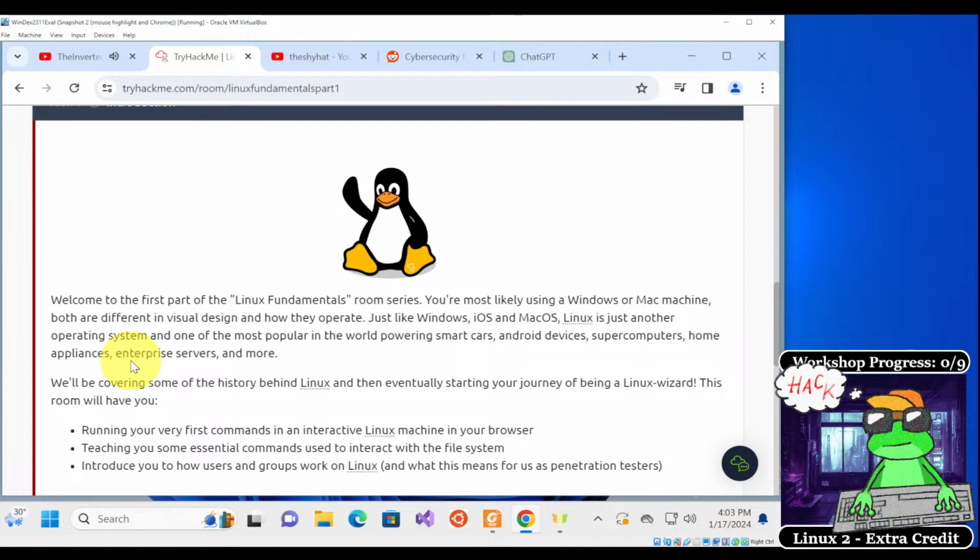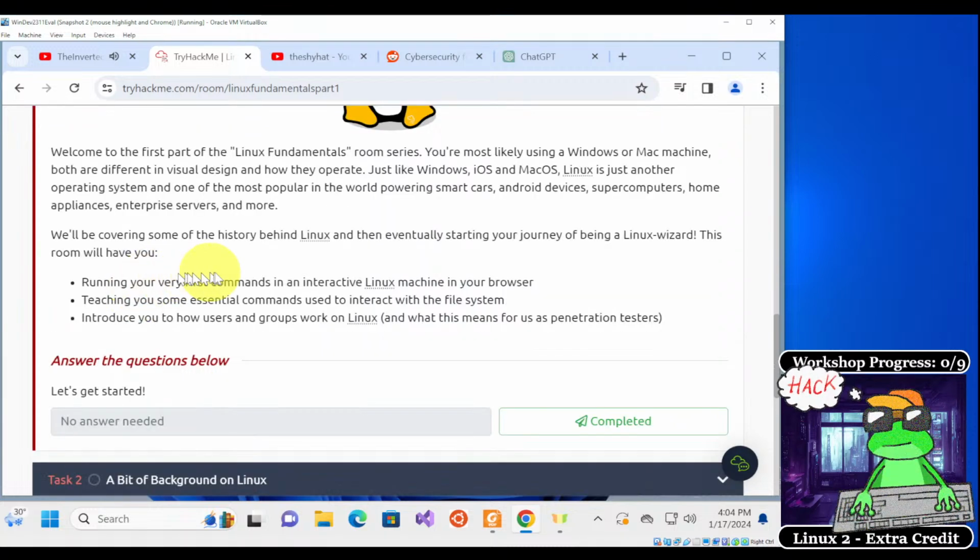Let's read through this really quick. So welcome to the first part of the Linux Fundamentals Room series. You're most likely using a Windows or Mac machine. Both are different in visual design and how they operate. Just like Windows, iOS, and macOS, Linux is just another operating system and one of the most popular in the world, powering smart cars, Android devices, supercomputers, home appliances, enterprise servers, and more. We'll be covering some of the history behind Linux and eventually starting your journey of being a Linux wizard.